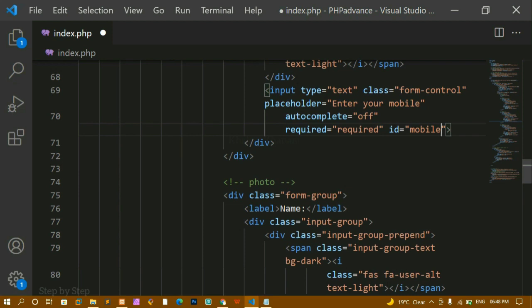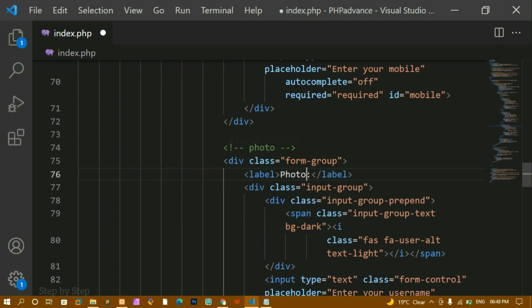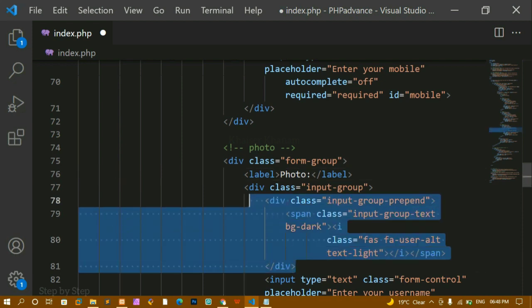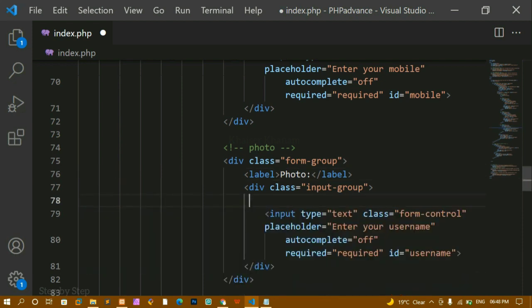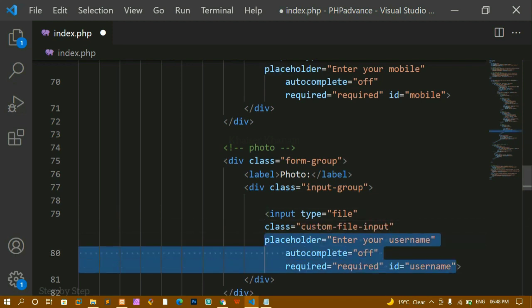For photo we are having type equal to file, so we are going to change that one. Now here I'm going to change it to photo. Next everything will be same, and from here I'm going to remove this. I don't need this one. This entire thing I'm going to remove, and here I'm having this input type, and here I'm going to write file. For class, let me remove this one, and instead of this we are having one Bootstrap class. I'm going to write custom-file-input. This is the Bootstrap class, and this entire thing I'm going to remove from here.